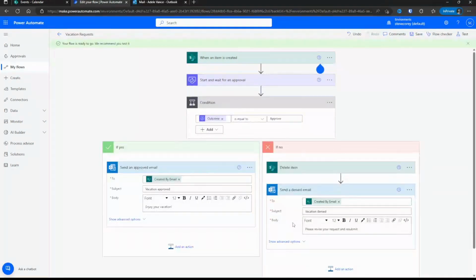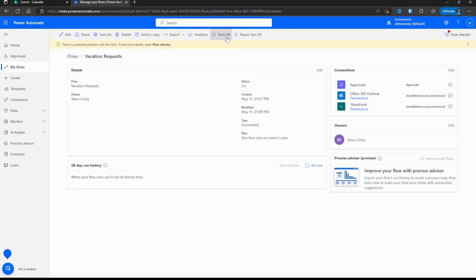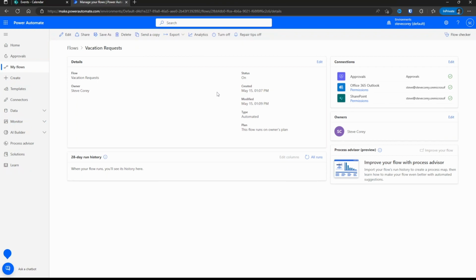And now that that's saved, let's go back to the details page of the flow. On here, you'll see the basic information for your flow. You'll see the name, the person who created it, the status, whether it's on or off, which can be toggled up here if you haven't found that already. You can turn it on and off. If it's off, you'll see this yellow bar indicating there's some sort of a problem with your flow, even though that problem just might be that you intentionally turned it off to do some work on it. You'll also see whether it's automated, instant, or some other type, and the plan that it's assigned to.